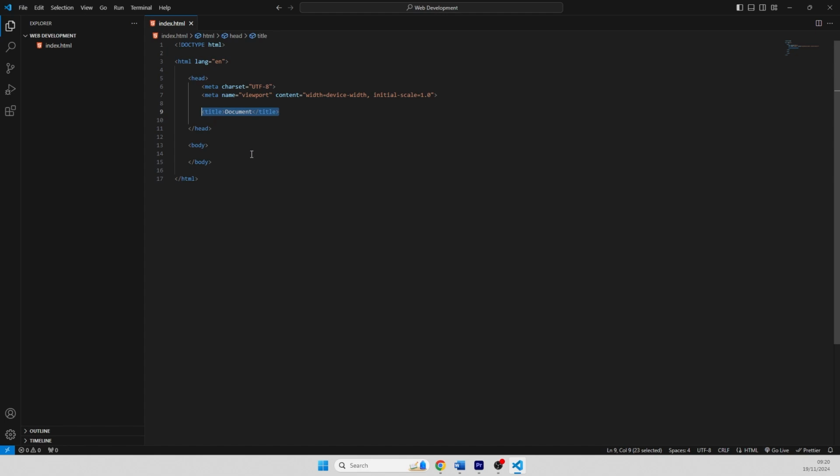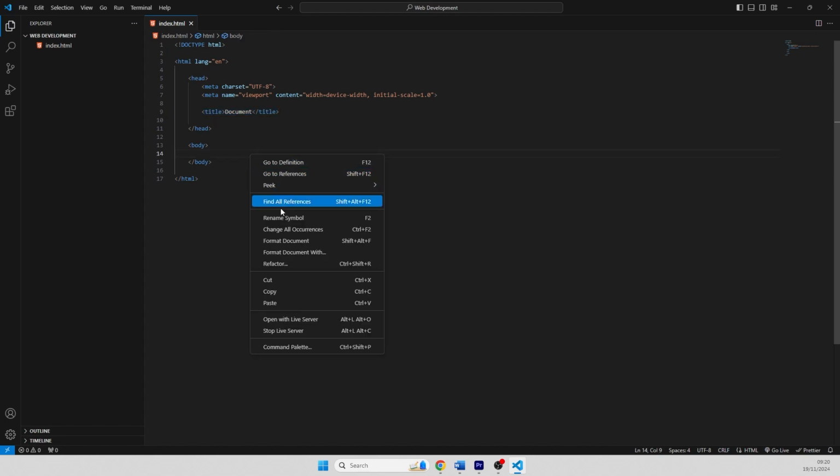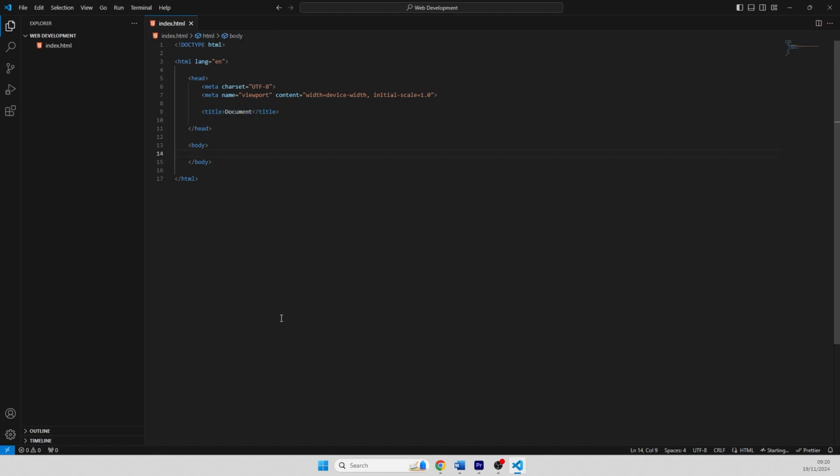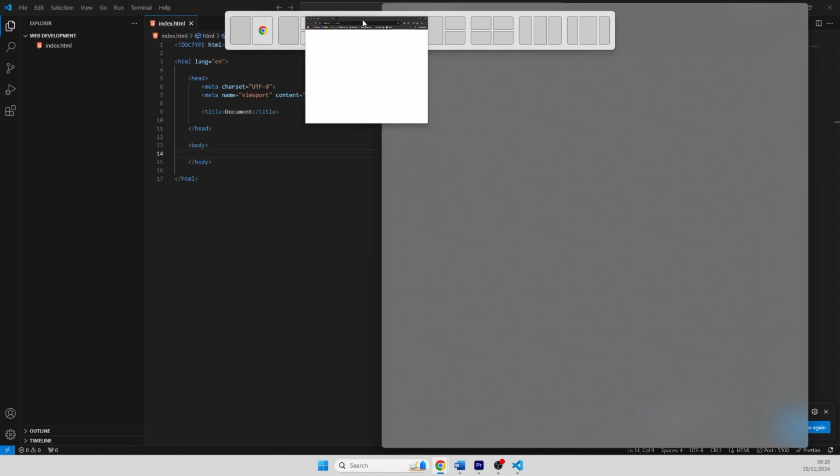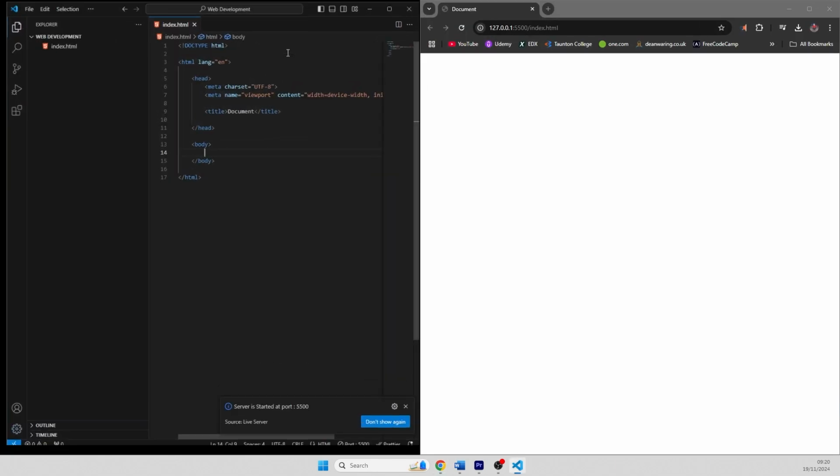Now, I did say that nothing in the head tag is displayed on the page, but the title is displayed in the tab. We can see this if we right-click and open in Live Server. When we change the title to something more suitable, that is what gets displayed in your tab.